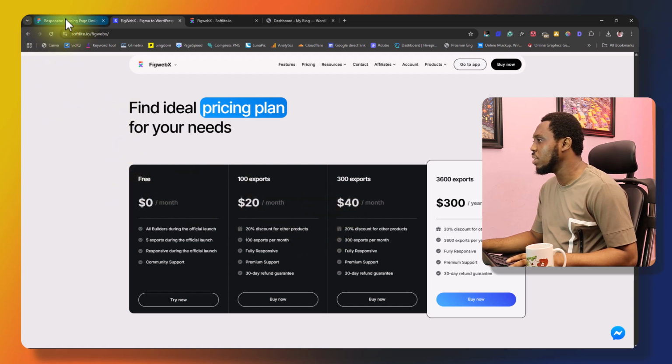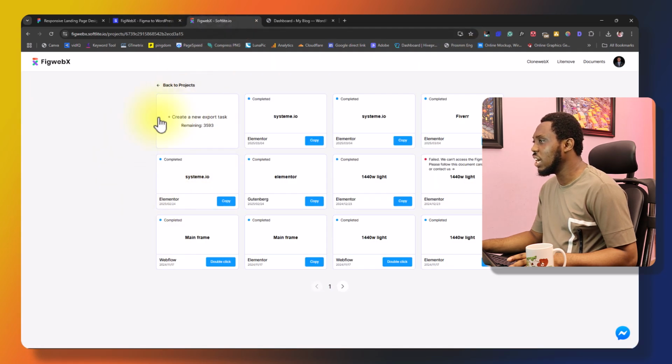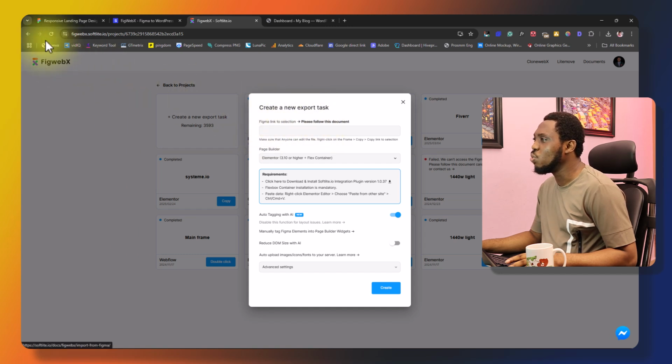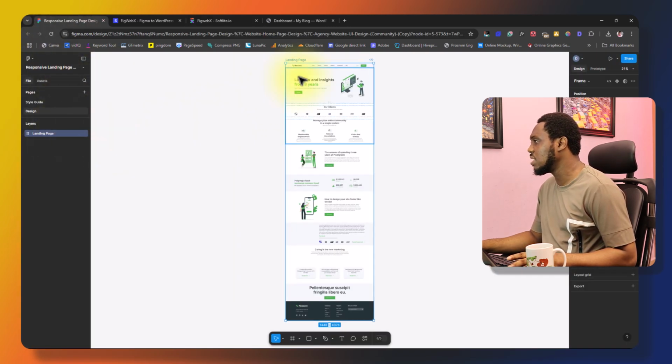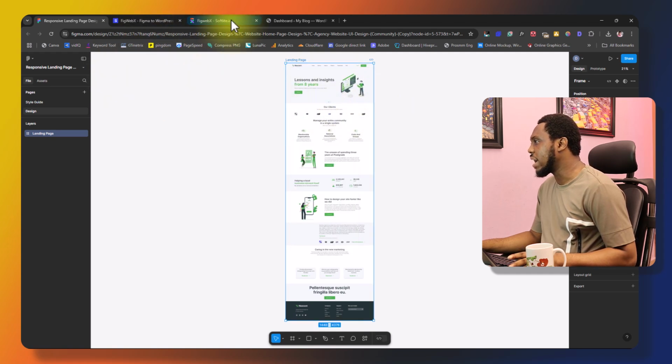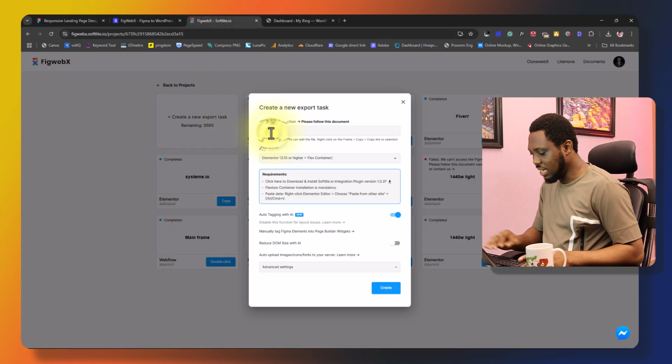Let's go back and let's see what we can do to bring this back to Figwebx. So if you come here, if you buy their plan, you have this option here to go to app. If you click this here, it should launch an interface like this. So you can see I've been testing this tool out, so we can create a new export task. You can see here it's asking us for a Figma link to selection. So we want to go now to our Figma design. It's as simple as this. I want to just click on the landing page here. I want to right click that and then I'll come to copy link to selection, and that's it. So now I can come back here and paste the link here.